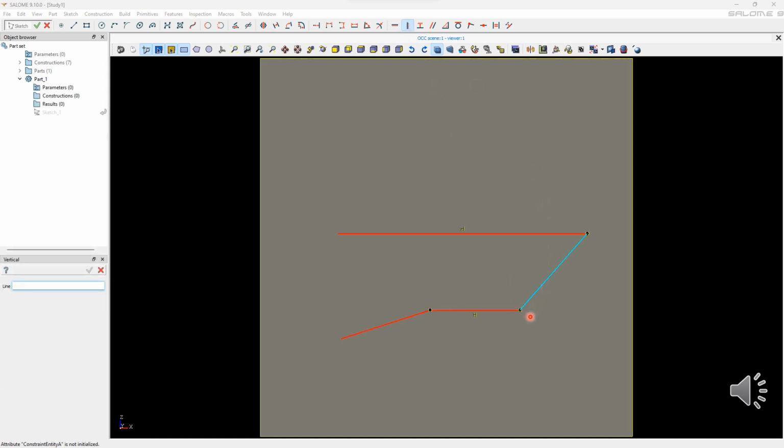Now I select the vertical constraint. I select this line and vertical constraint is added to the selected line.